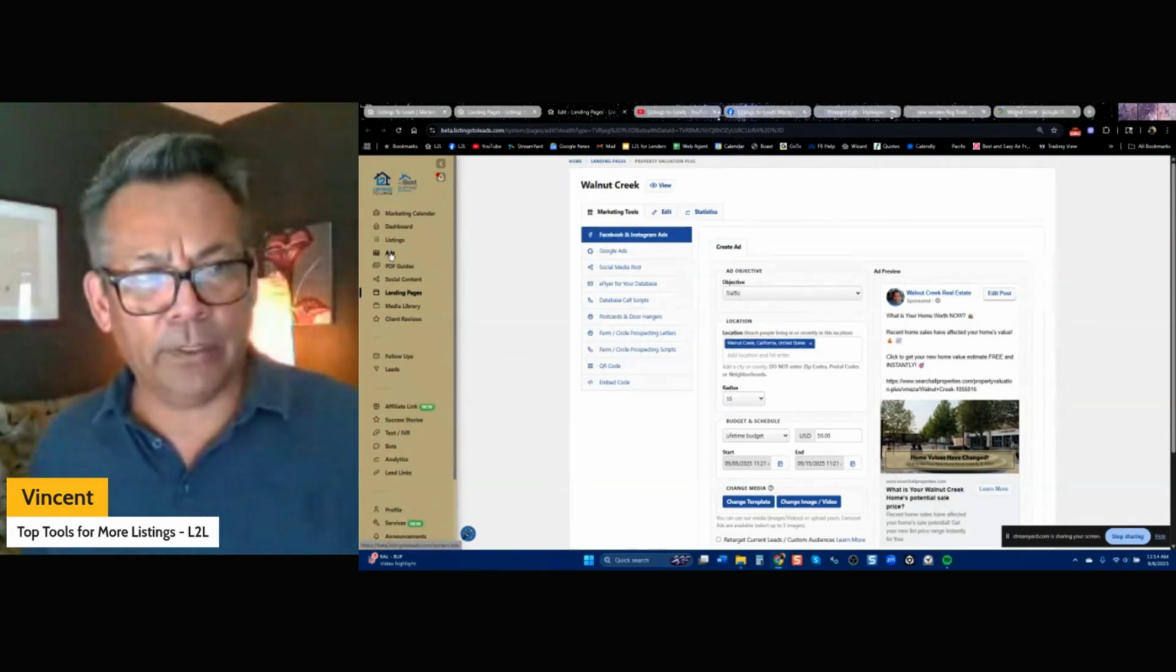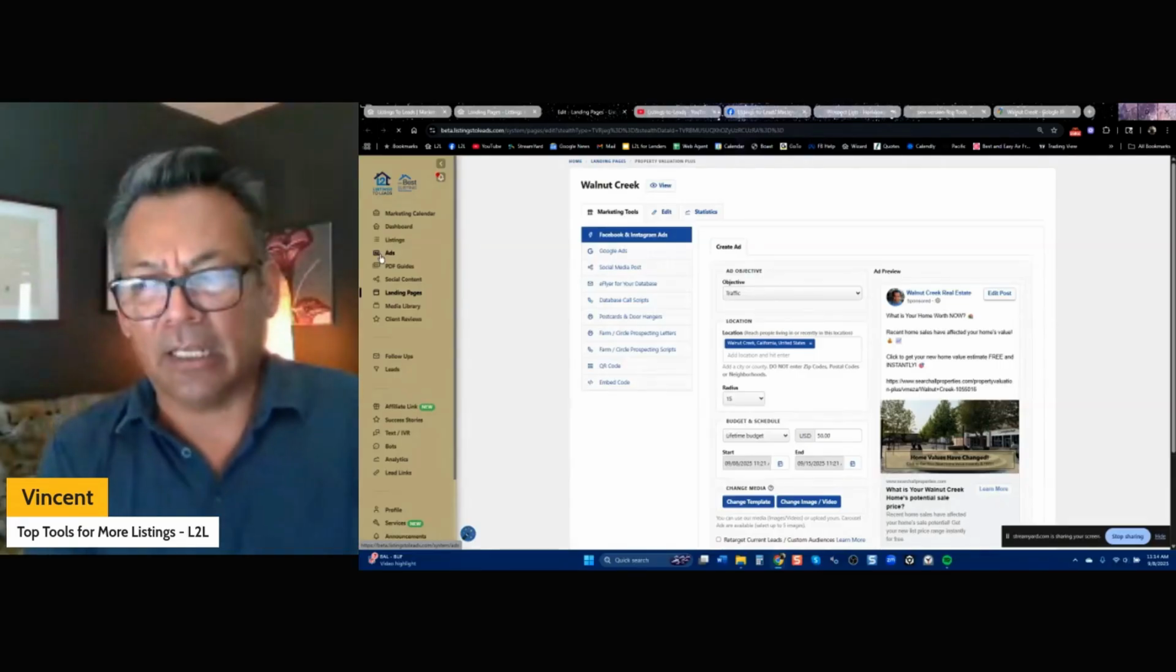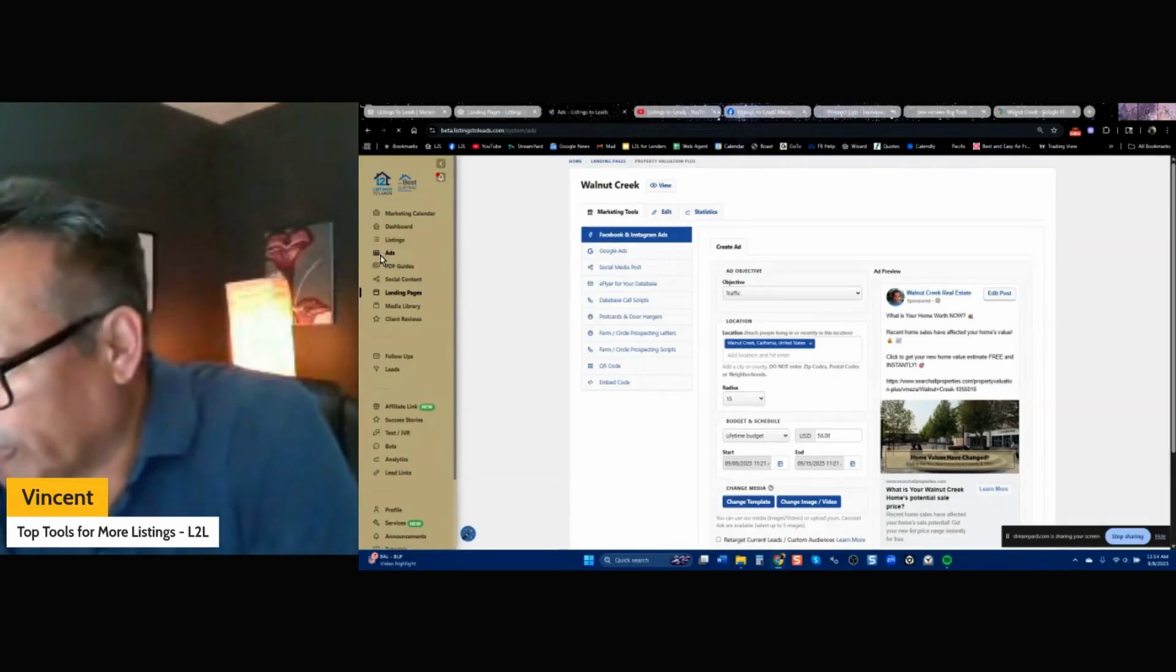Now, if I go over here to the ads page, which is on the left, we give you some functionality that is incredibly powerful and very, very useful.